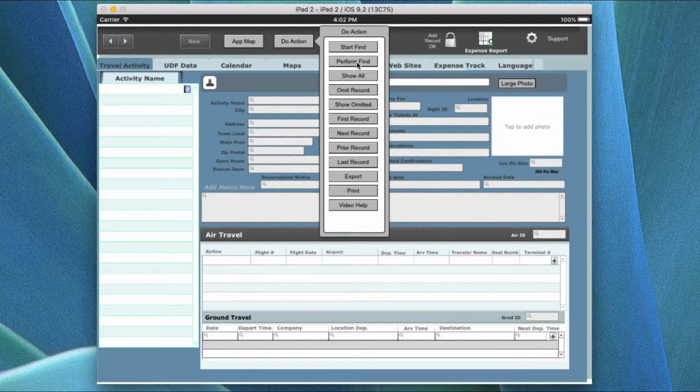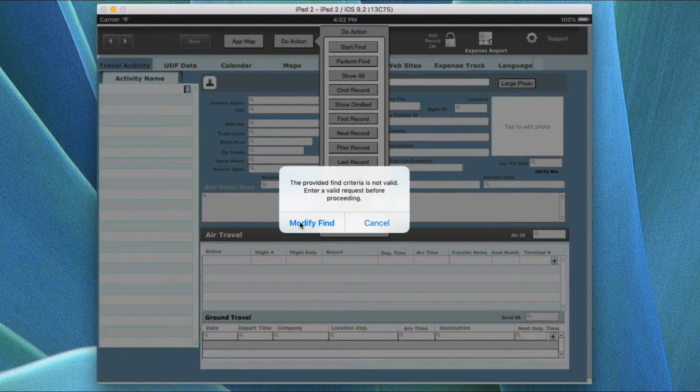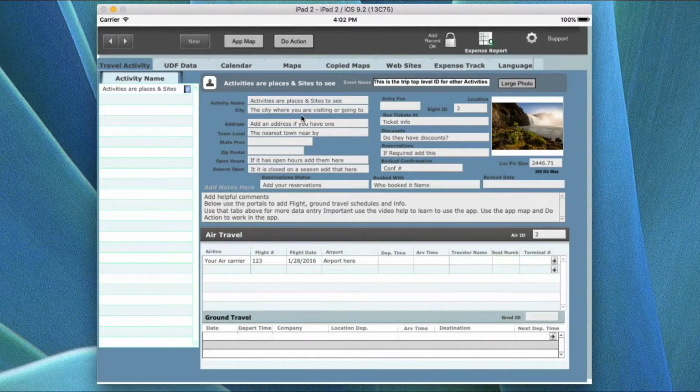When you perform the find, it's going to go out and find it. Now watch, I didn't put anything in there, but I'm going to show you what happens when you don't have anything correct. It's going to pop up and say either modify the find to put the correct information in, or cancel. So let's cancel. Now what that does is it flips back and you're back in the application again.